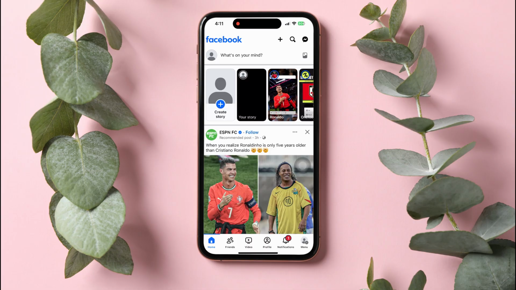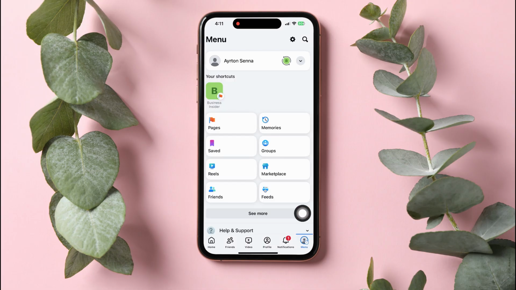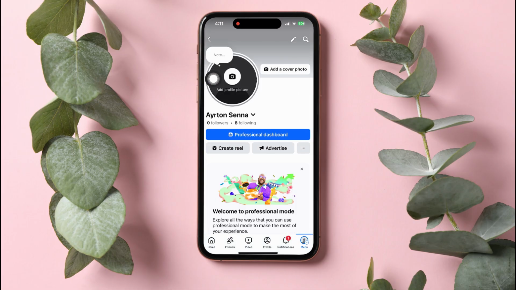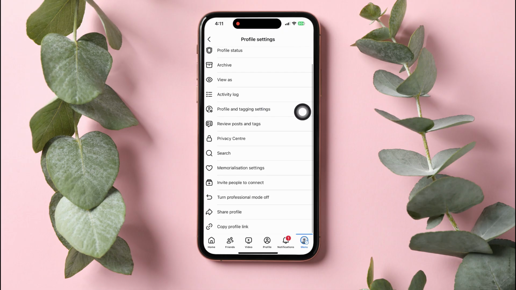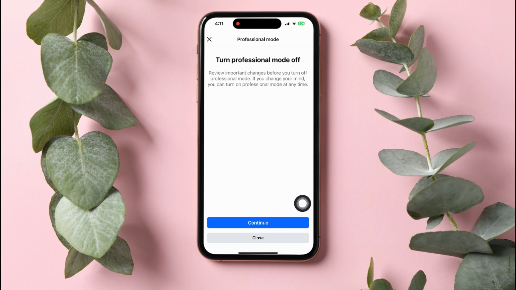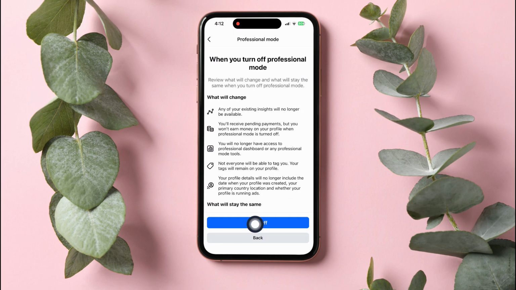On this page, go to the bottom panel and tap Menu. Go to your profile at the top. Here, tap on the three dots beside Advertise. Scroll down and tap on Turn Professional Mode Off. Tap on Continue. Then, tap on Turn Off to confirm.